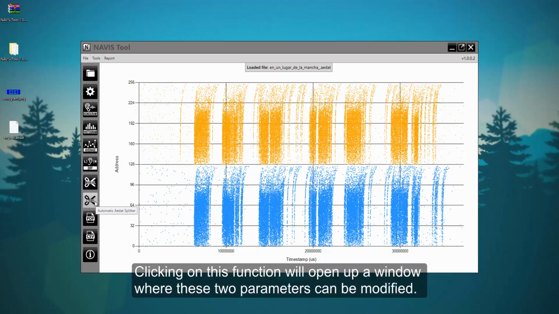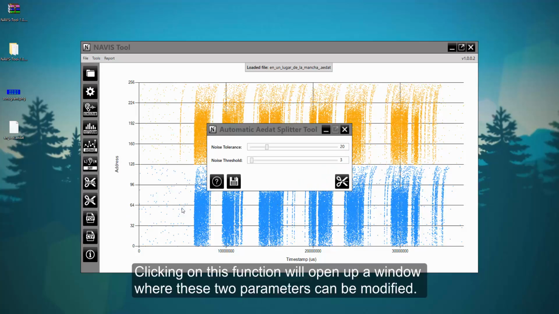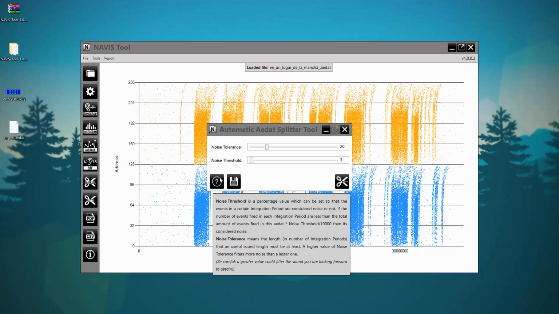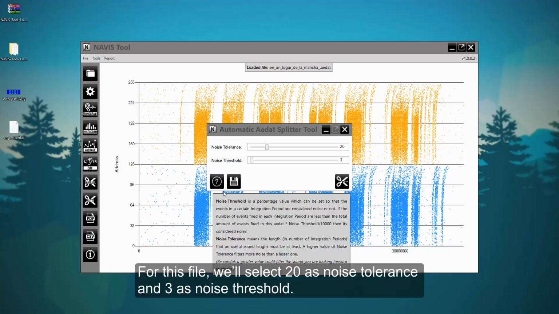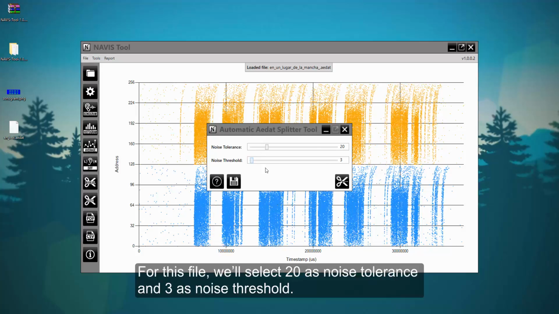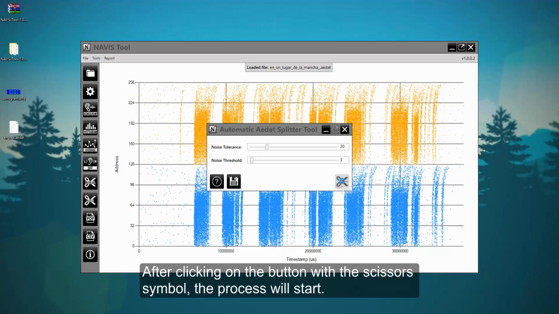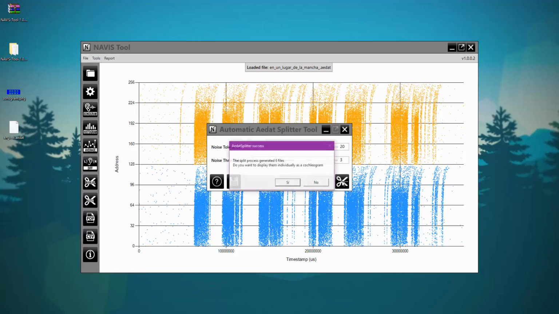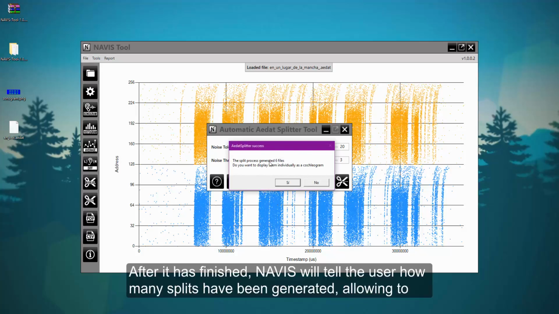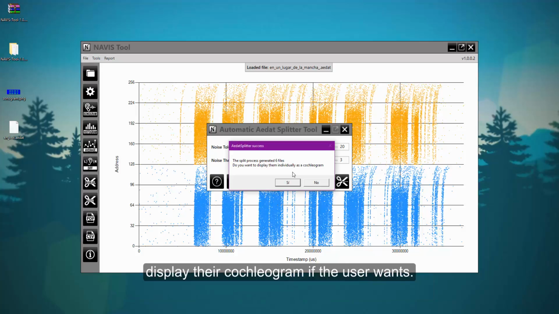Clicking on this function will open up a window where these two parameters can be modified. For this file, we will select 20 as noise tolerance and 3 as noise threshold. After clicking on the button with the scissors symbol, the process will start. After it has finished, NAVIS will tell the user how many splits have been generated, allowing to display their cochleogram if the user wants.